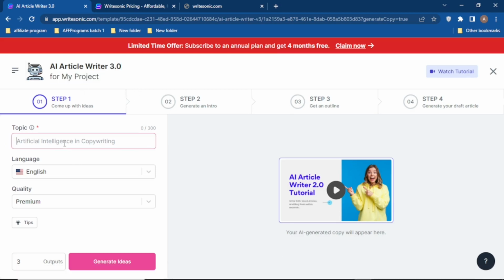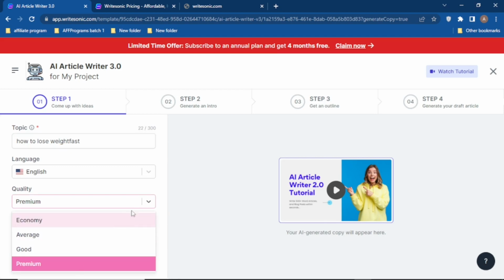Now put in your title, and you can also select from any language of your choice from the menu, and you can also choose the quality of the words that you want. So you can select from good or premium. So those are the two I recommend for you. You get as many options as the number of outputs that you put right here.